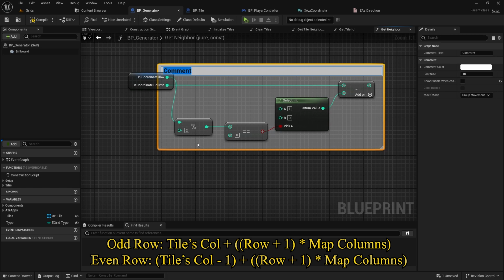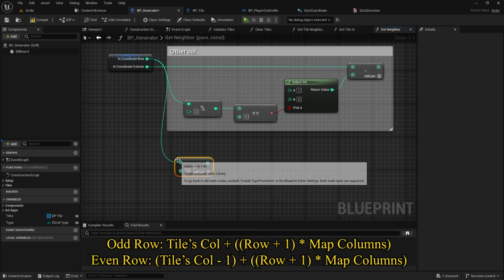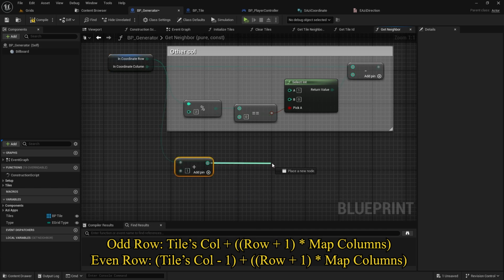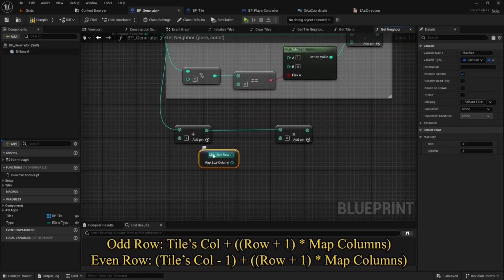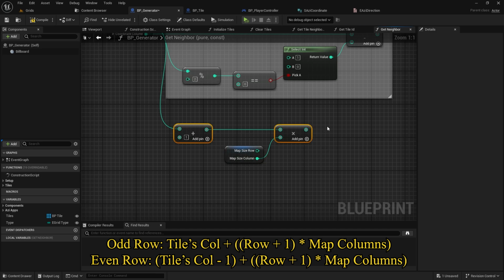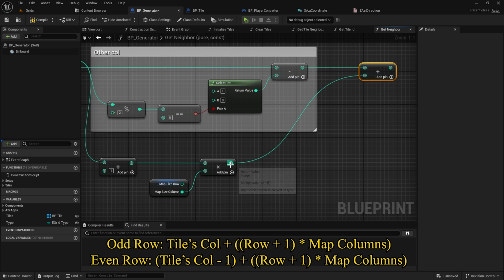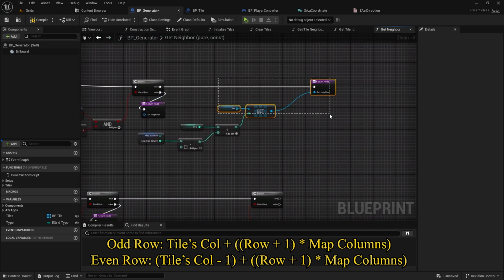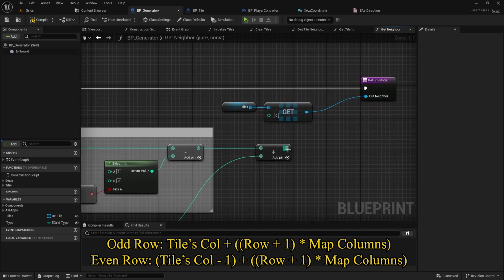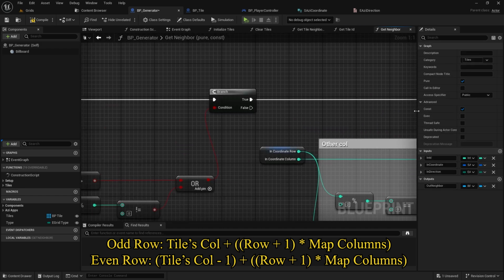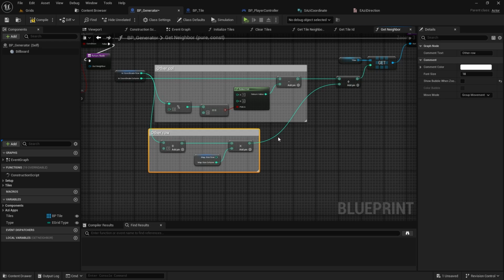This part will calculate the neighbor's column. This is the second part of the formula. Now that we found the neighbor's ID, we can retrieve the neighbor. Don't forget to return null on the failed condition. This part calculates the neighbor's row.